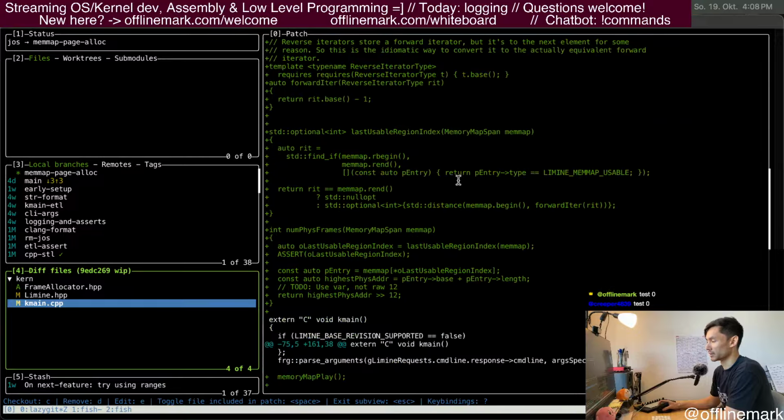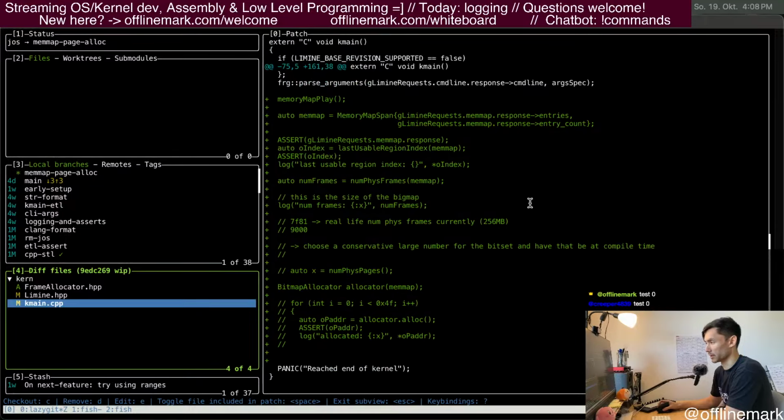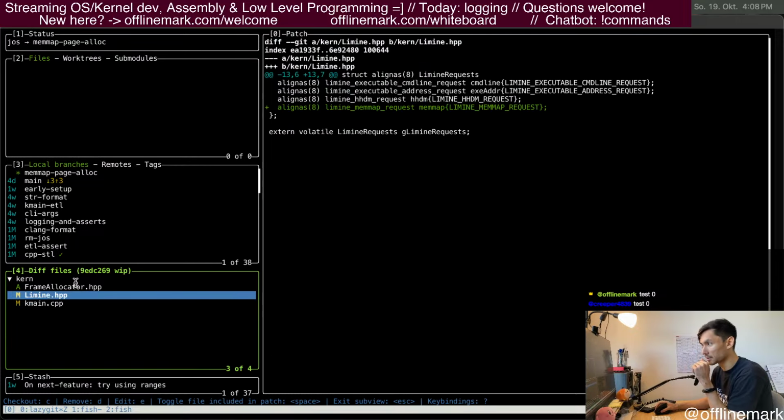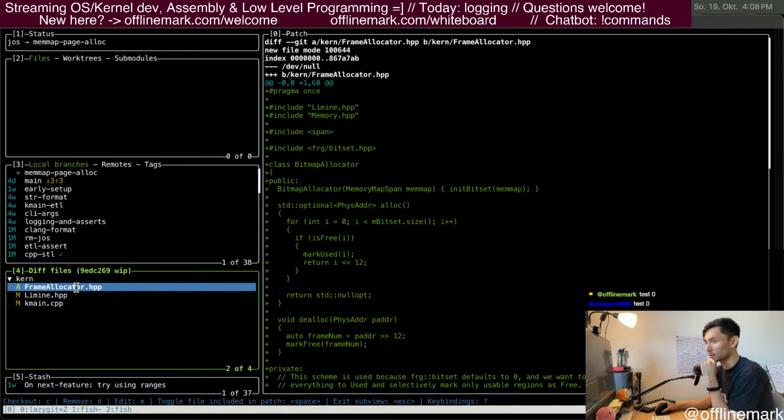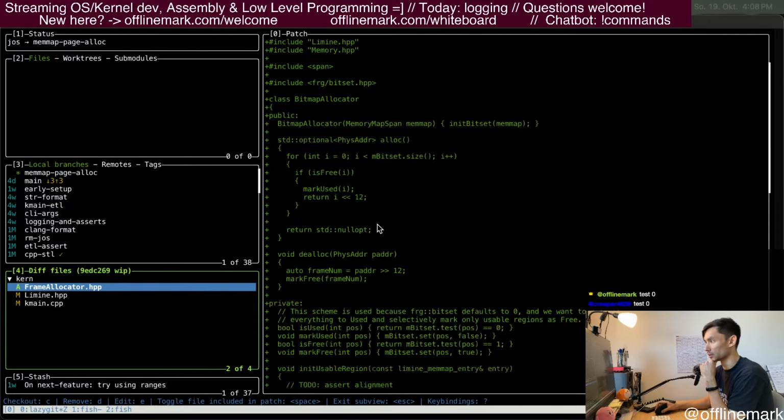this is kind of prototype code, but we were just playing around with processing the memory map, locating the last usable region in the memory map, then initializing a bitmap allocator, and printing some allocations out. And in order to do that, I needed to add the memory map request to the Limine requests. And then we have the bitmap allocator that we were working on.